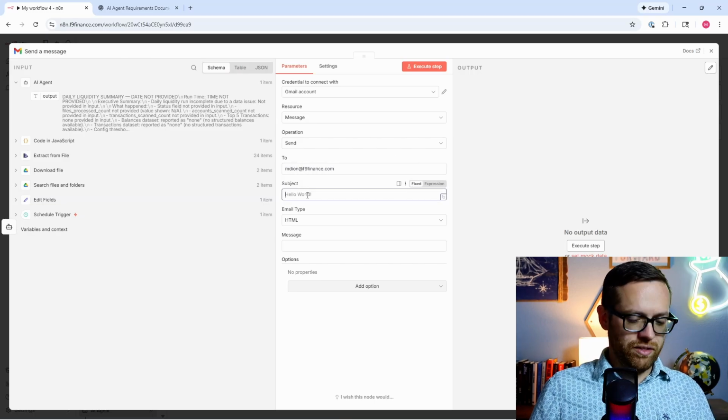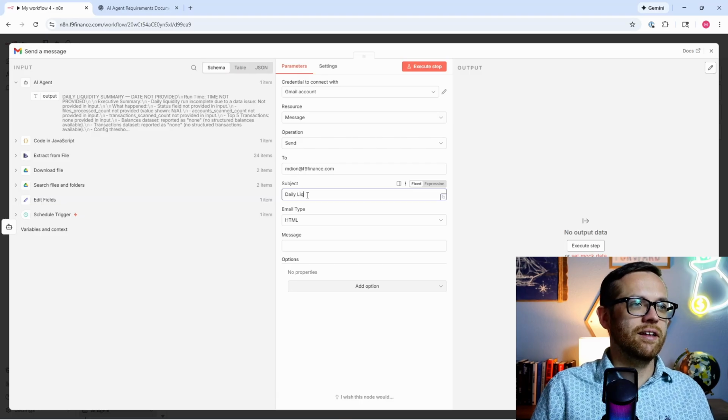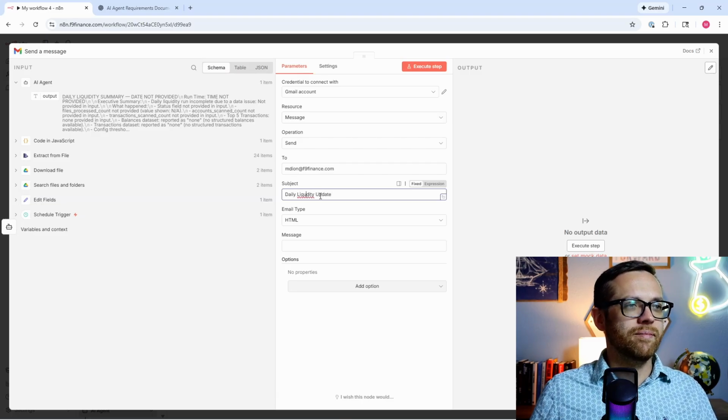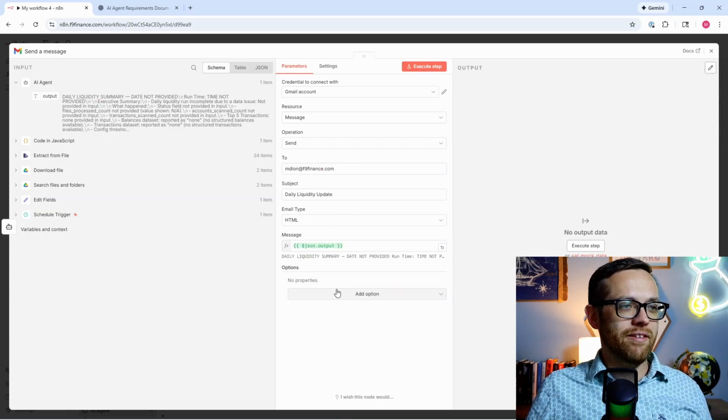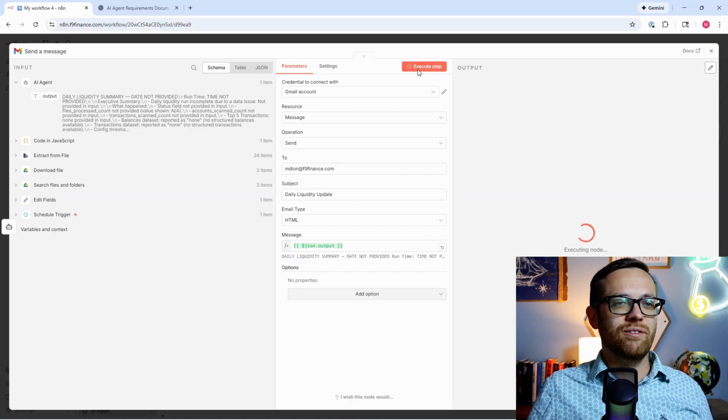Our subject line is going to be daily liquidity update. All right, our email type will be HTML. We're going to pull our AI agent output. There it is. Do we need any options? We could put options in here, but we don't need to right now. We could CC some of the team if we wanted to. But for now, we'll just go ahead and execute the step.